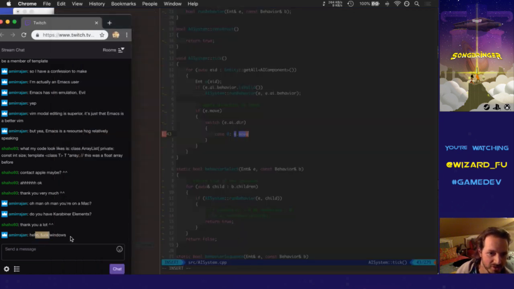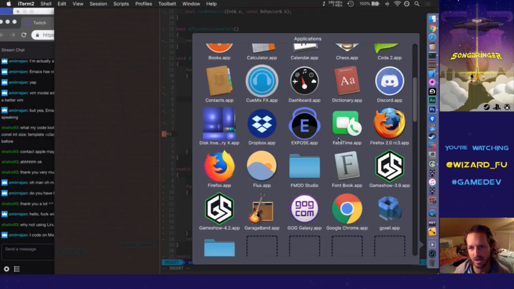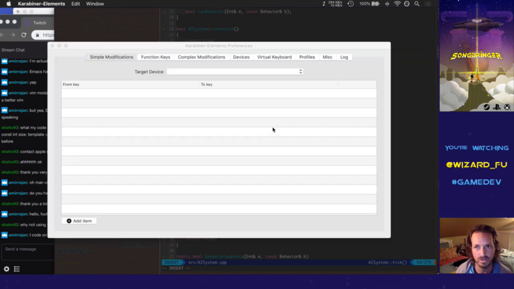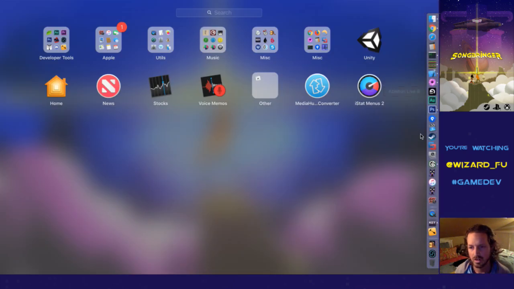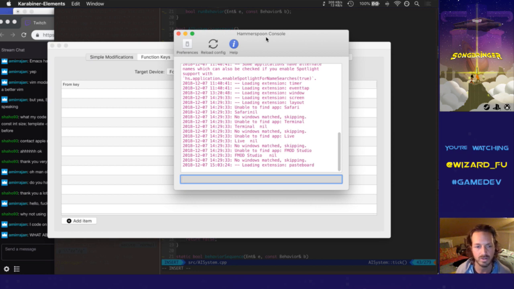Oh, you're excited that I'm on Mac? Yes. Oh, sweet. Yes, I have Karabiner Elements. Hell yeah, I have Karabiner Elements. I love Karabiner. I use Karabiner for almost everything. Maybe I can show you something, actually. Do you use Hammerspoon? I have Hammerspoon. If you've never seen Hammerspoon, you got to try out Hammerspoon.